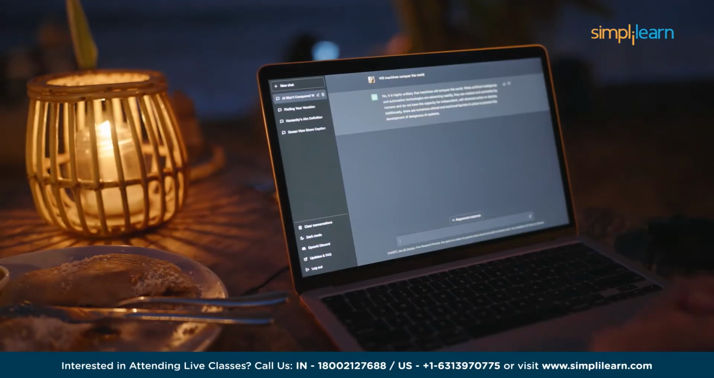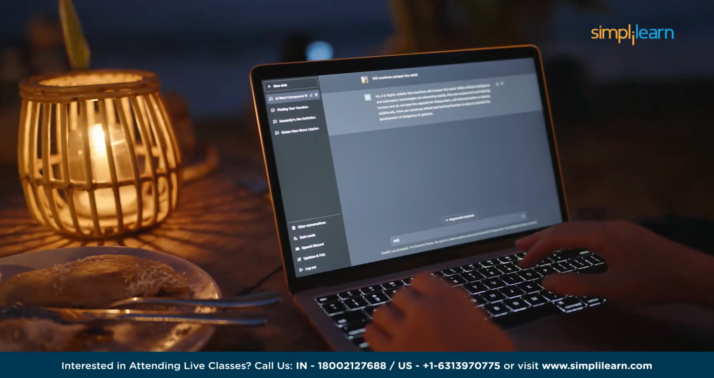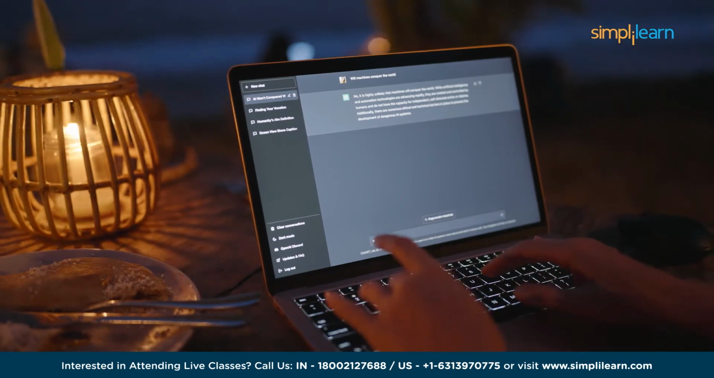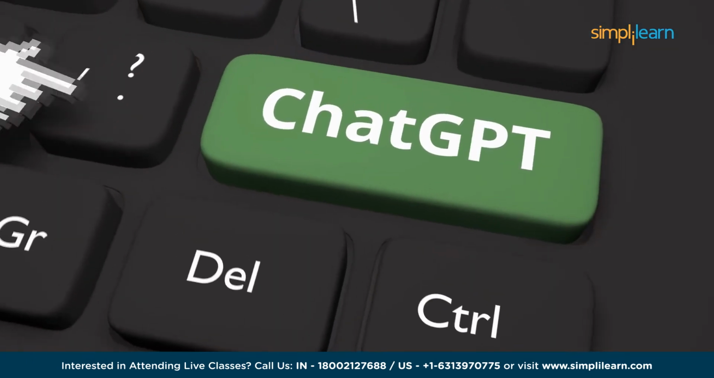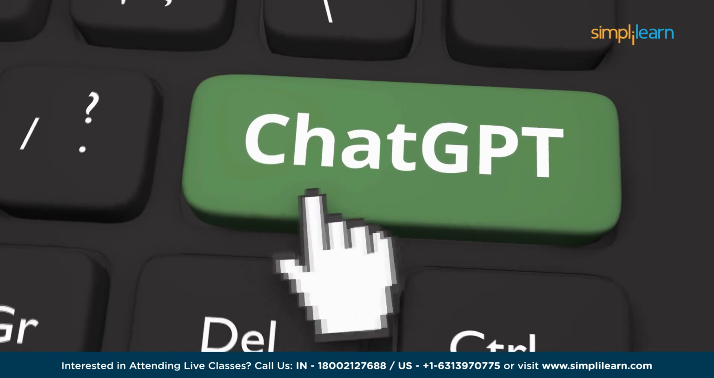As of the latest data available on the web, there are 100 million users of ChatGPT. Not just 100 million, it's 100 million and growing.